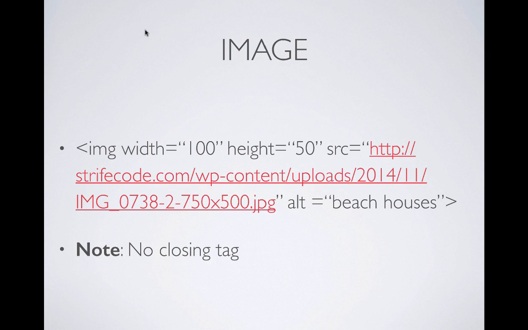One thing to note here is that image tags do not have closing tags. This is because for an image, there is no need to have text content at all.